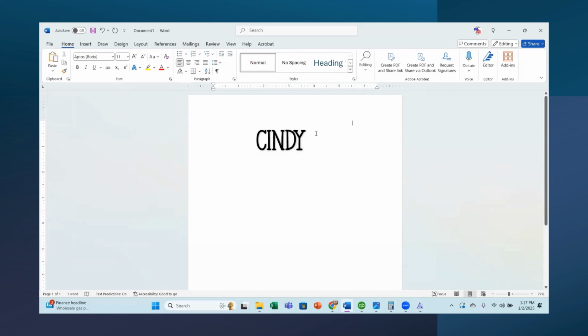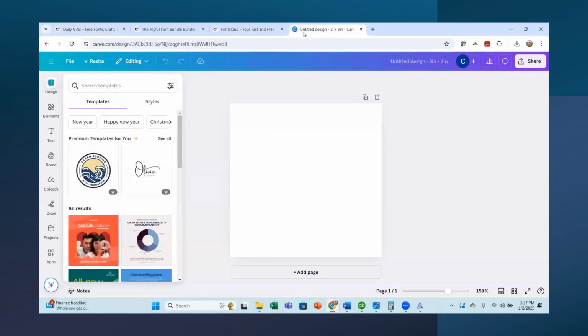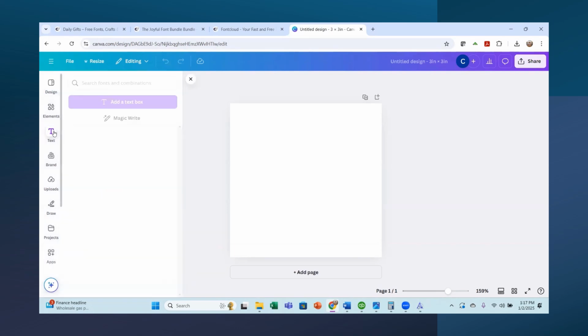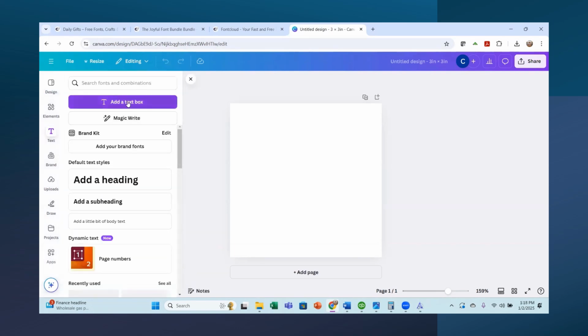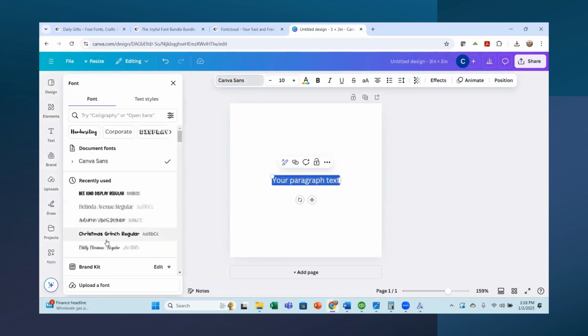Now, if you are using something like Cricut Design Space, you do have to close the Cricut Design Space and reopen it again. So now what we'll do is we'll go to my Canva account here and I'm just doing a plain 3x3 design here. So I'm going to add a text box here in Canva. I do have Canva Pro. So now the text is highlighted here.